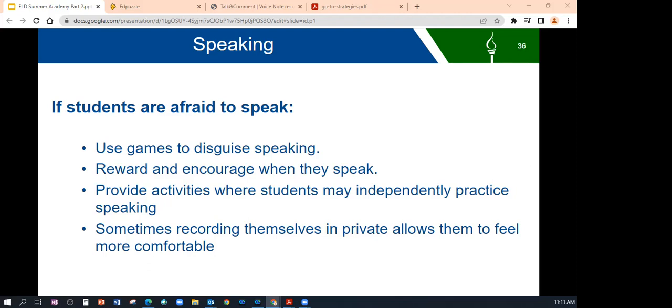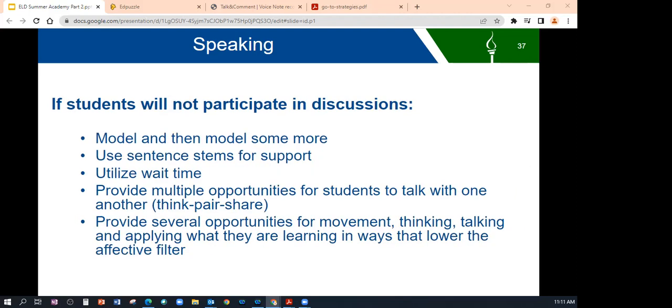Tracy also has one of those green tents. Those are really nice. Kids love them. Just big enough also. If they do not participate in discussion, the only thing you can do is just keep modeling, model some more. Give them those sentence stems that give them a little support. It helps relieve some of that stress.